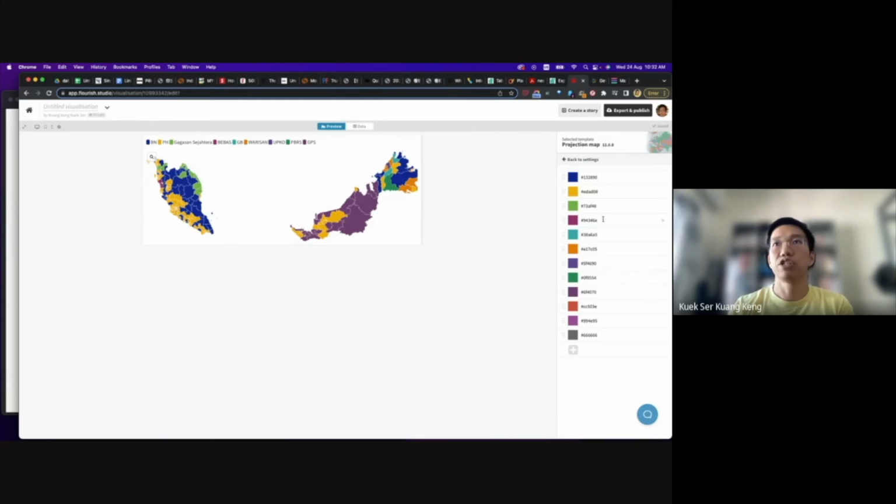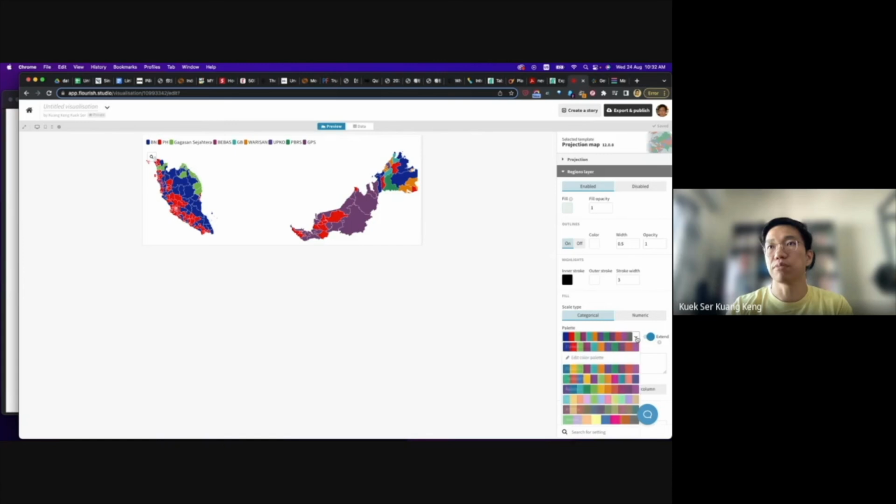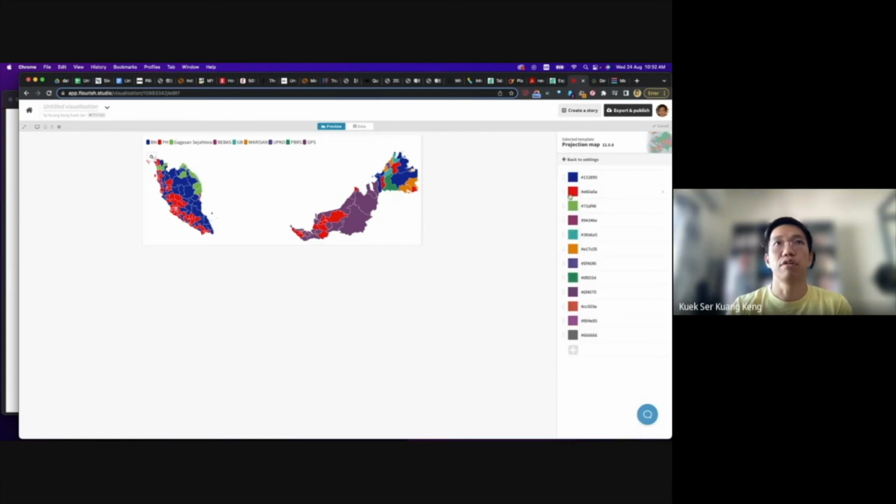The second one is PH. PH should be red color. I'm just picking any color, but if you want the exact color that PH used, you should find out the color code for that. So this is how you can change the color. Now I've changed two colors, and Gagasan Sejahtera, correct. This is PAS. PAS is probably darker. Okay, done. Now I have three colors, and you can change all the different colors if you want.